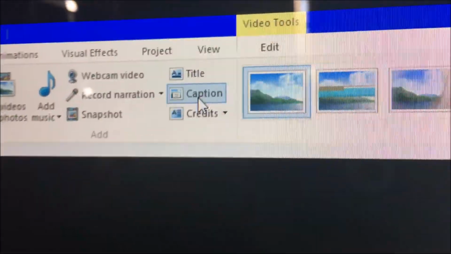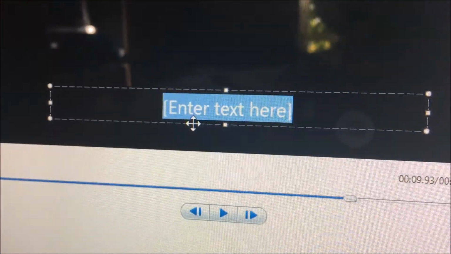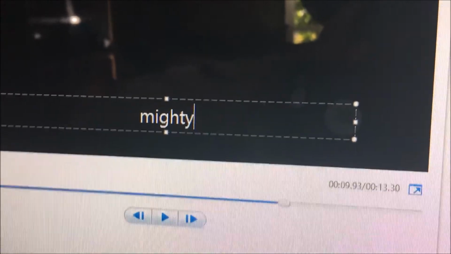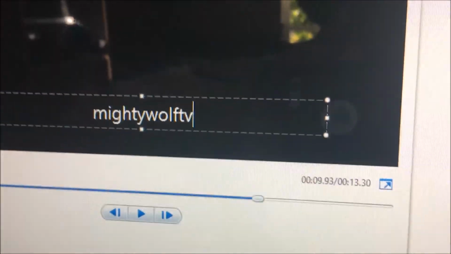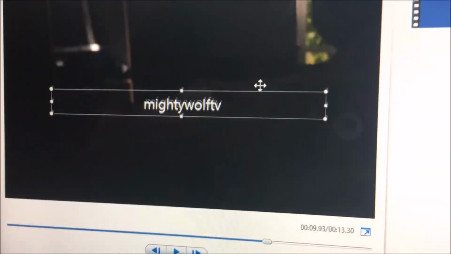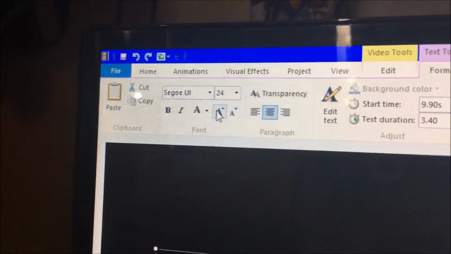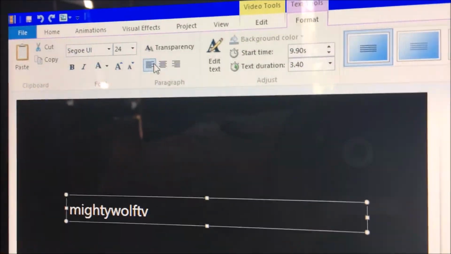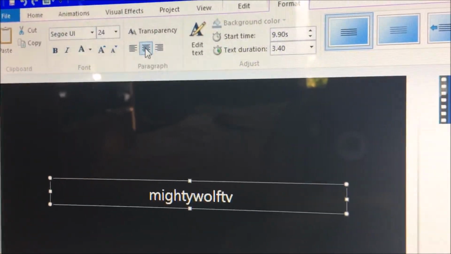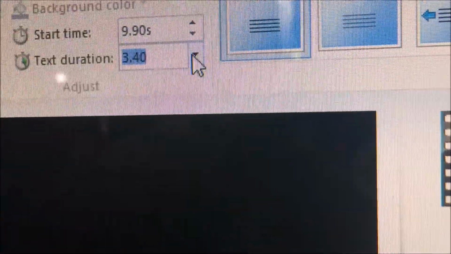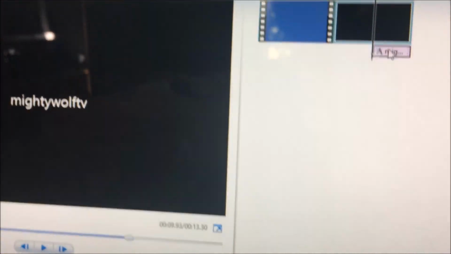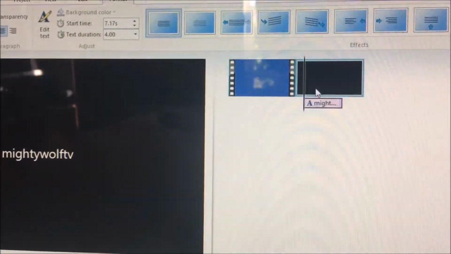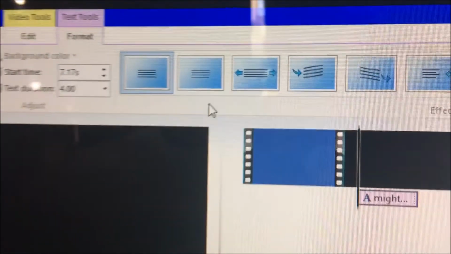And you can also add captions. Now of course you could also change the size and font and color and the bold. You could also make it go like this or this. And this right here shows how long it would go for. You can also move where you want it to go. And there's also effects of how it appears.